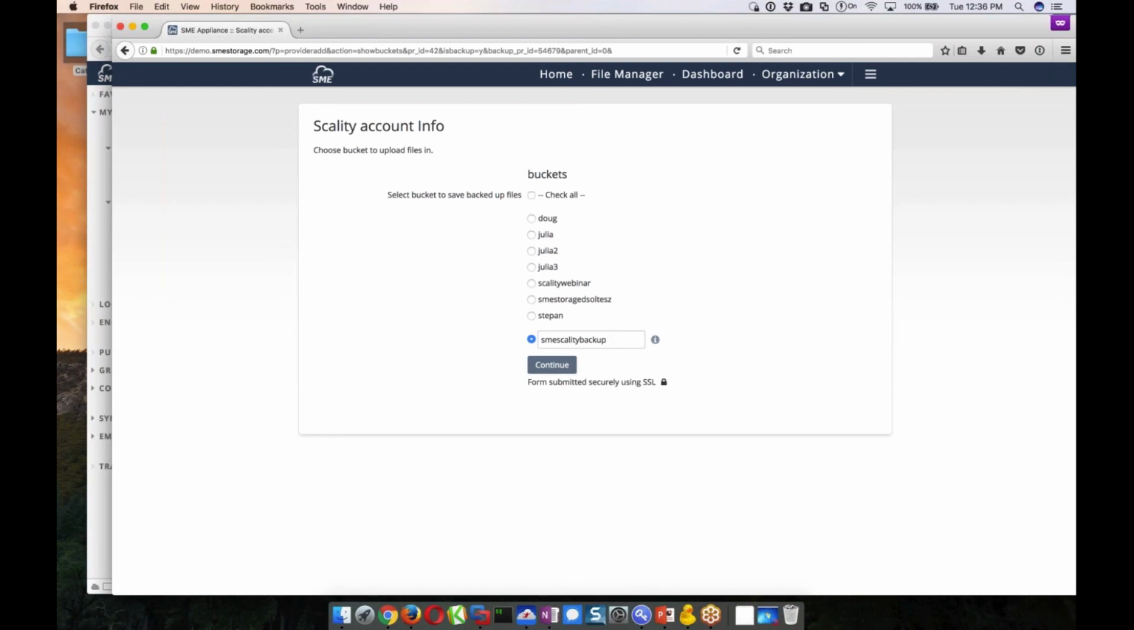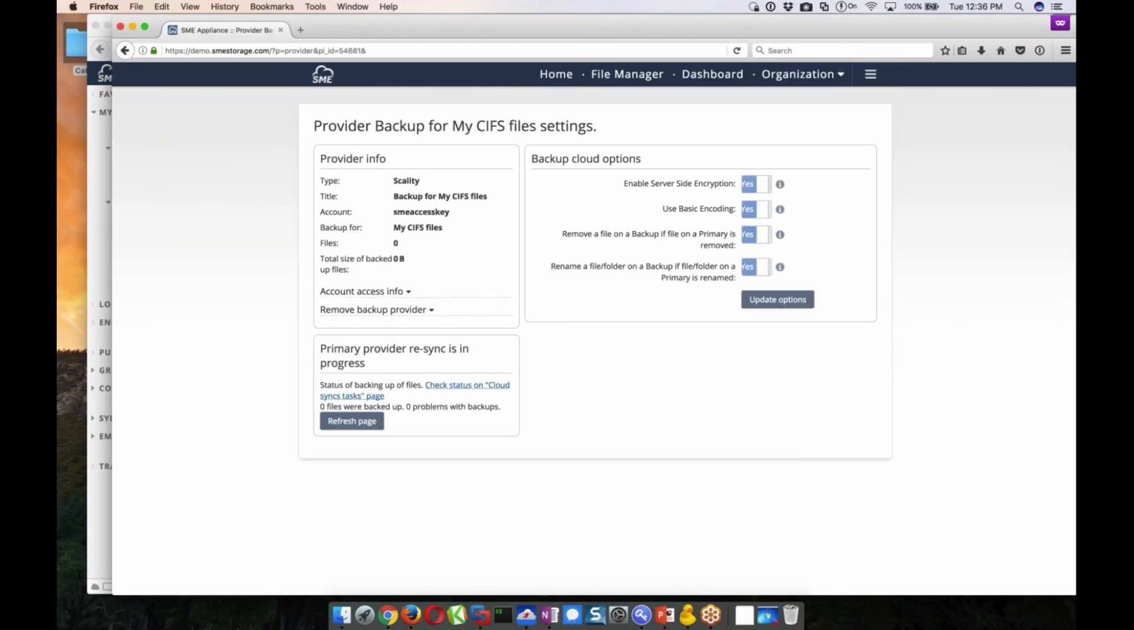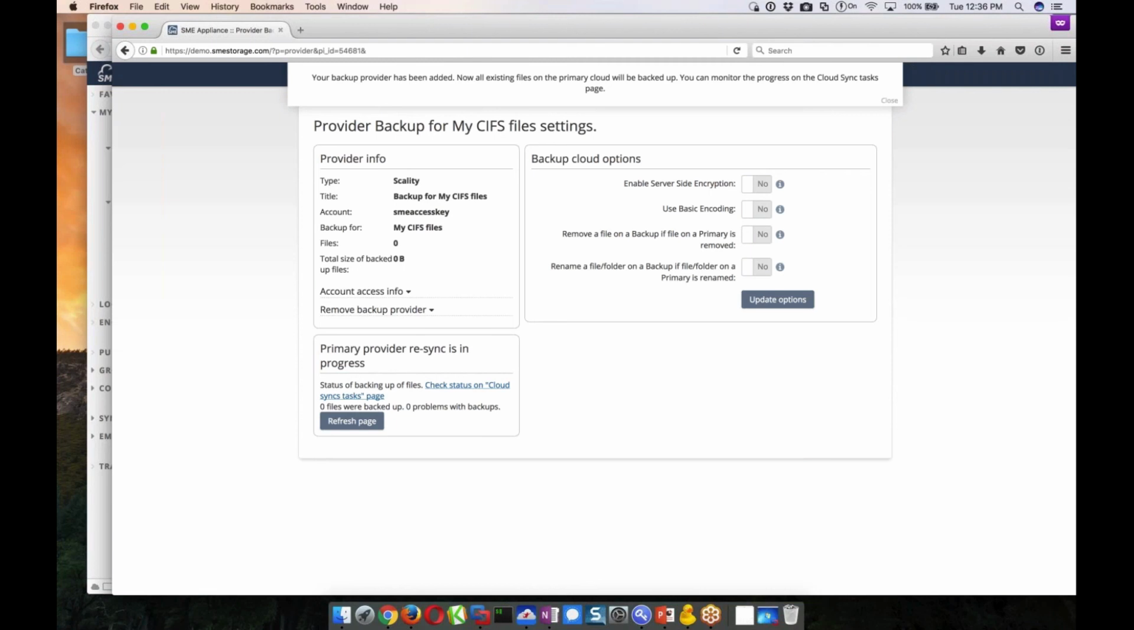SME Scality Backup. It's going to create that new bucket, and then it's automatically going to start syncing all of the data on my CIFS share to that backup. And then every time I put a new file in, that new file is going to be updated in the backend storage. And with that, I've really shown everything that I want to show.